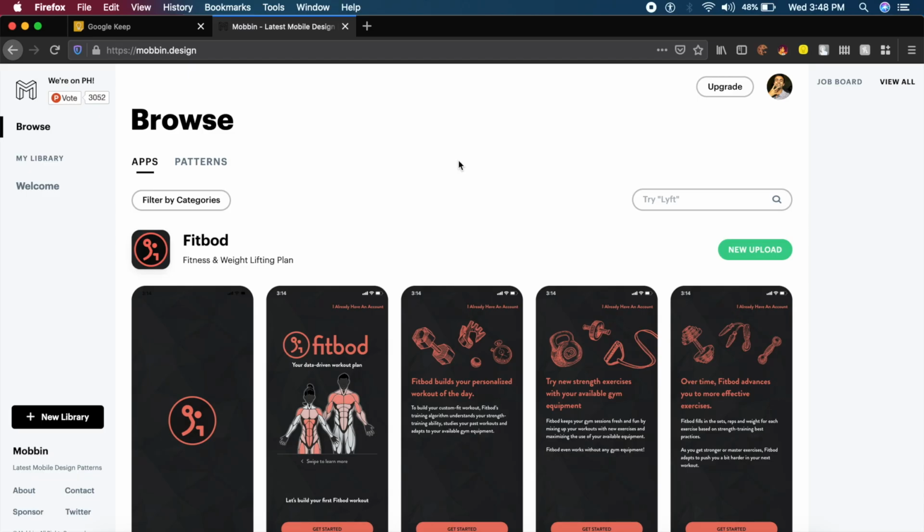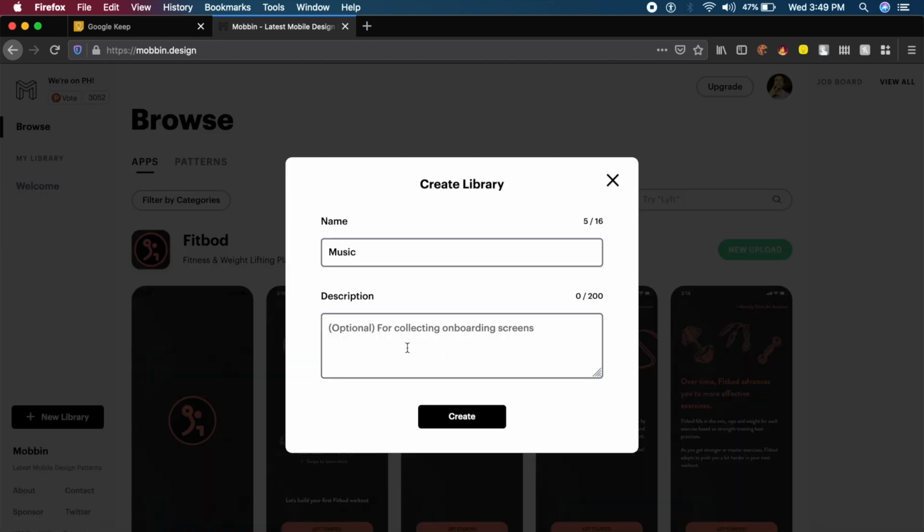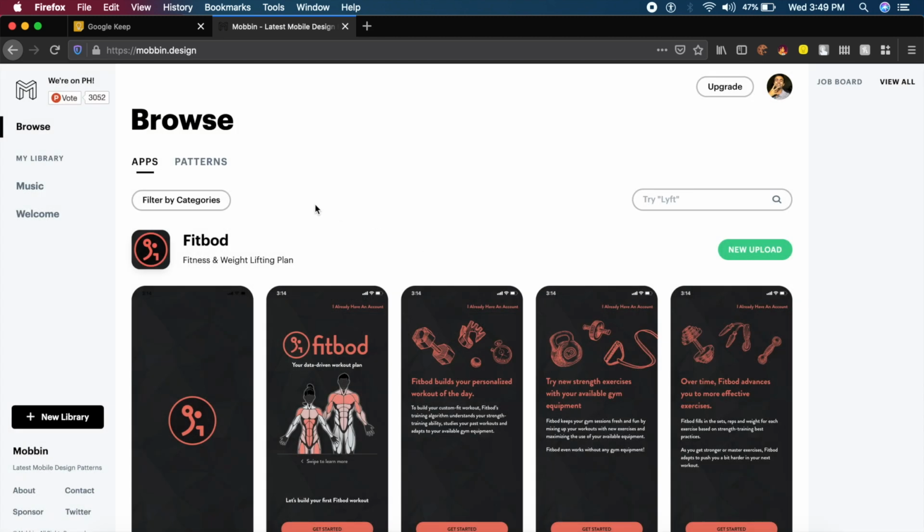So the first tool is very useful. It's called Mobbin.design. And it has a plethora of various application design interfaces that you can check out and get inspiration from. They also have a lot of patterns included in this. Of course, they have a library section, so you can create your own custom library. For example, you can create a music library in this case.